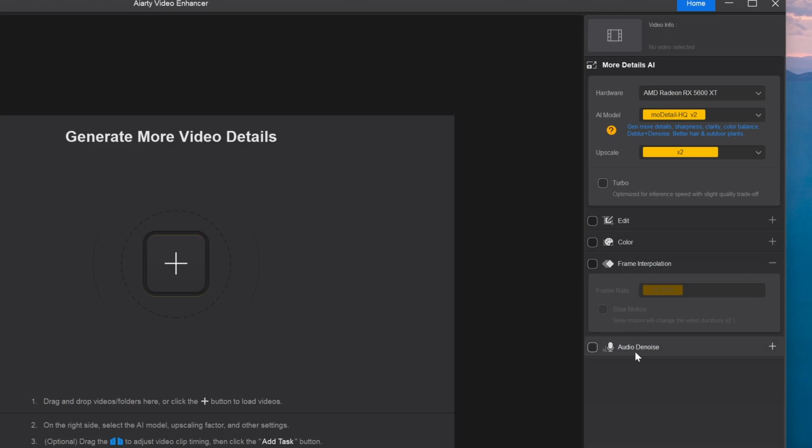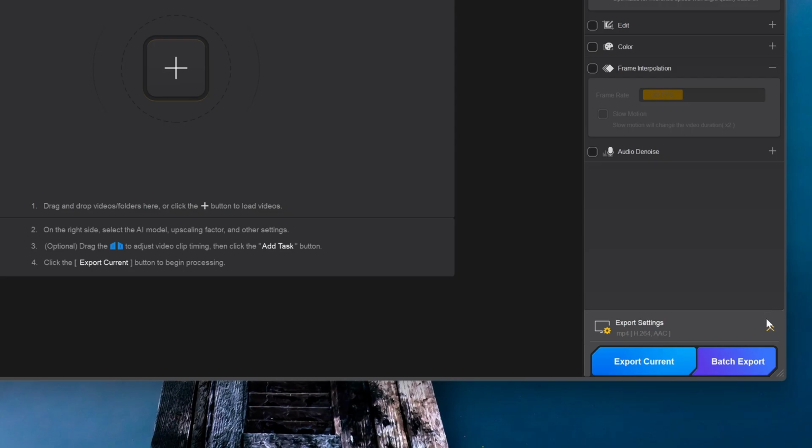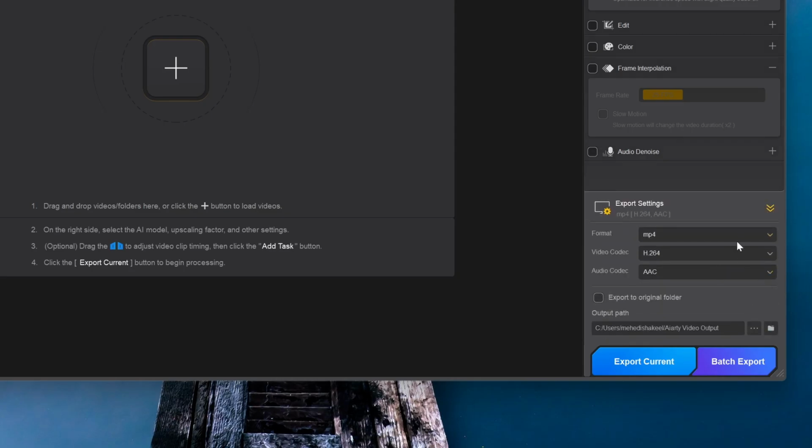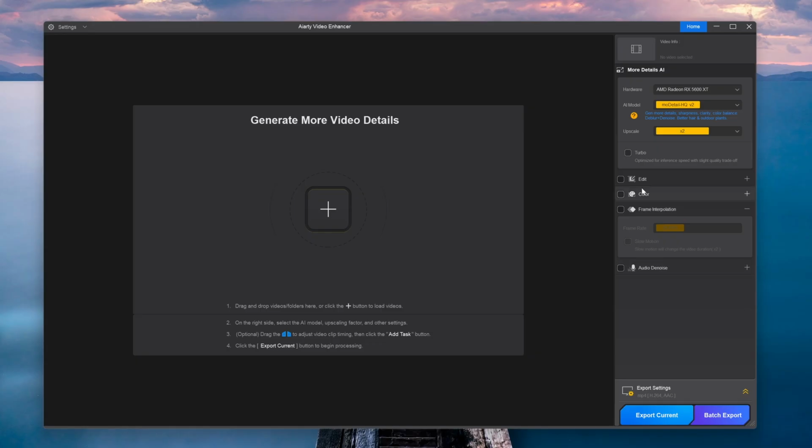Then we have the audio denoise option. If your video footage has audio and you want to remove the noise from the audio, you can check this option. Then using the export setting, you can select the format of your exported videos. And from the export path, you can select your export video footage path. So that is the interface.